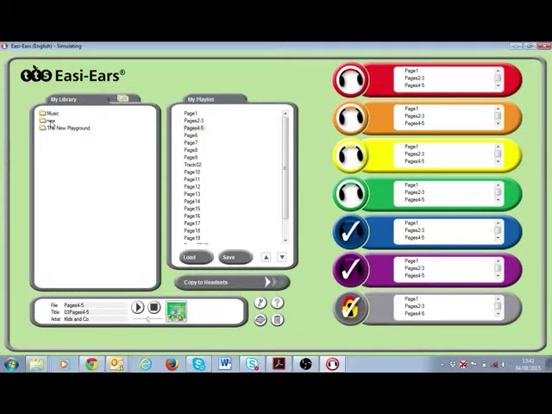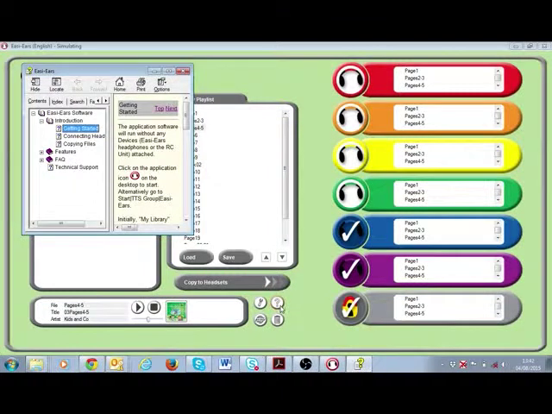There is also a help tool available at the bottom of the main screen. If you click onto the question mark, this will launch a new window.